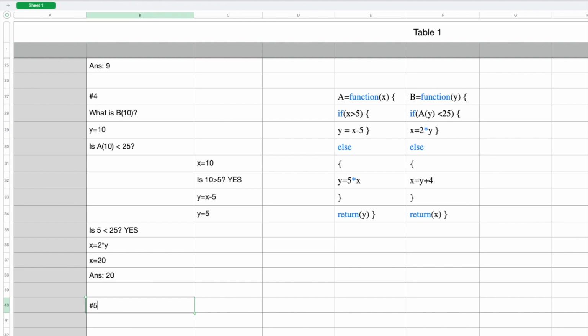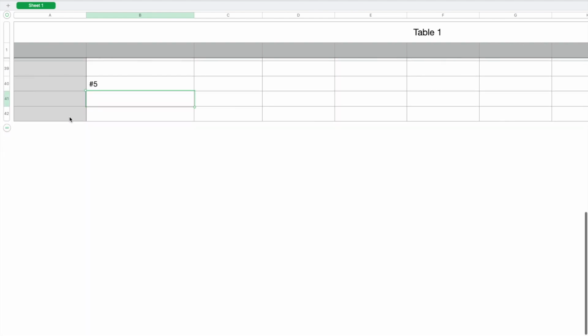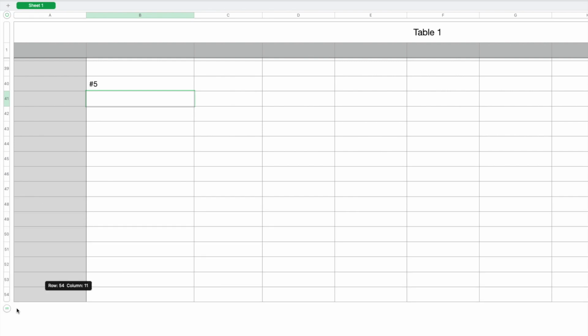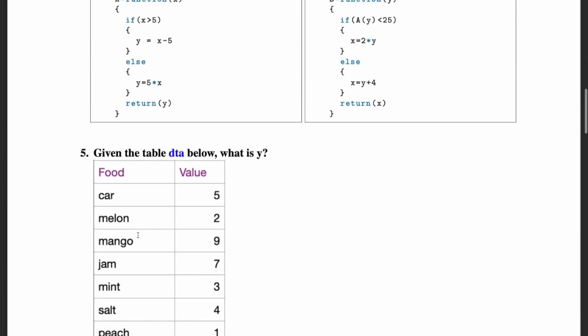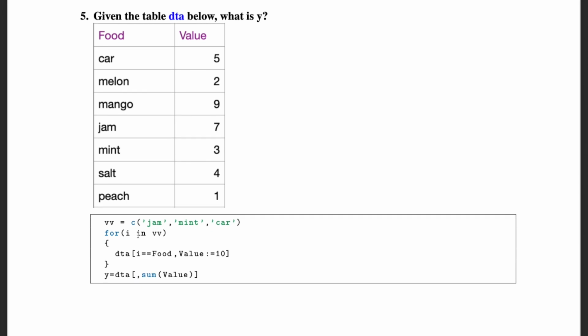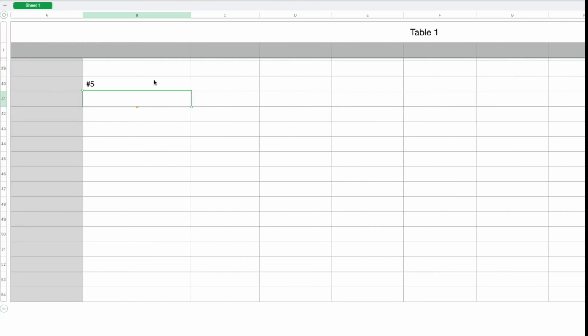Number 5, given this table DTA below. This table right here with these columns is the table DTA. What is y given the code? Here we have a vector, and then a for loop, with something happening within the for loop and then some math. So VV becomes jam, mint, car. First things first, let's see if we can copy this table.